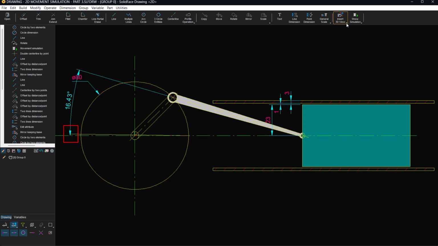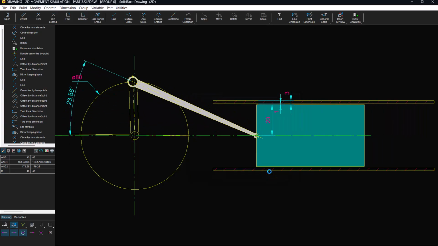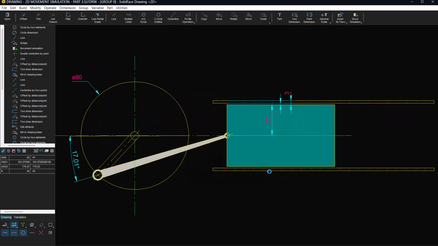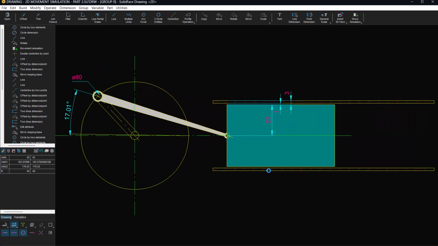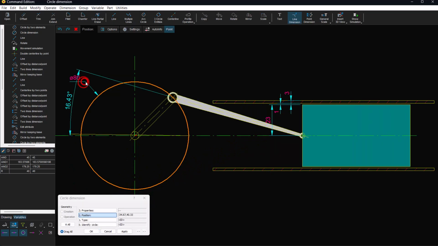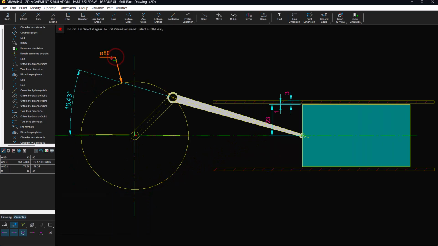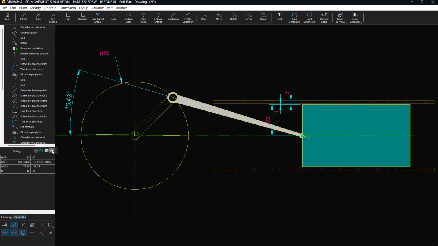Simulating movement. Let's activate the process parameterization option so that the logical conditions are processed and also variable values are calculated according to the geometric conditions during the simulation. Now the dimension is being positioned inside. Reposition the circle dimension. Remember that we indicated a variable for the circle. We can also view this variable in the dimension.